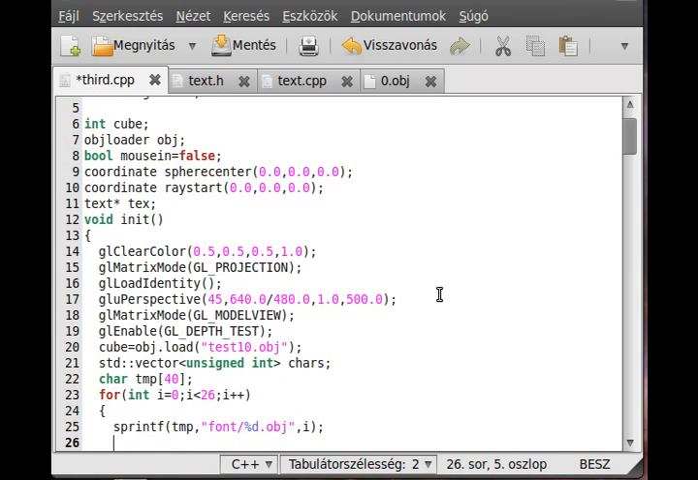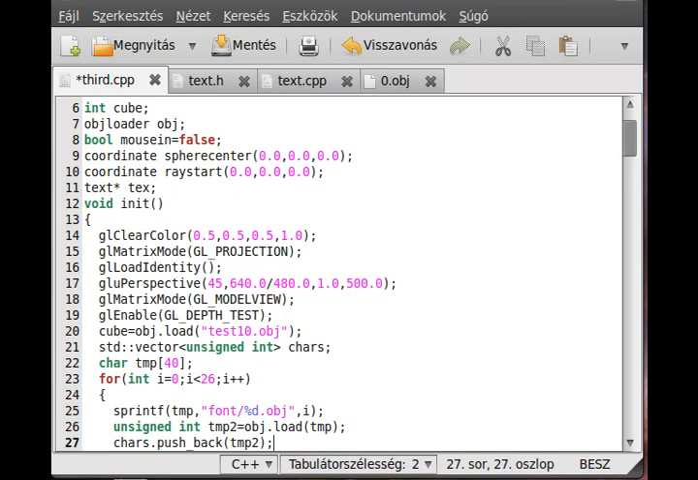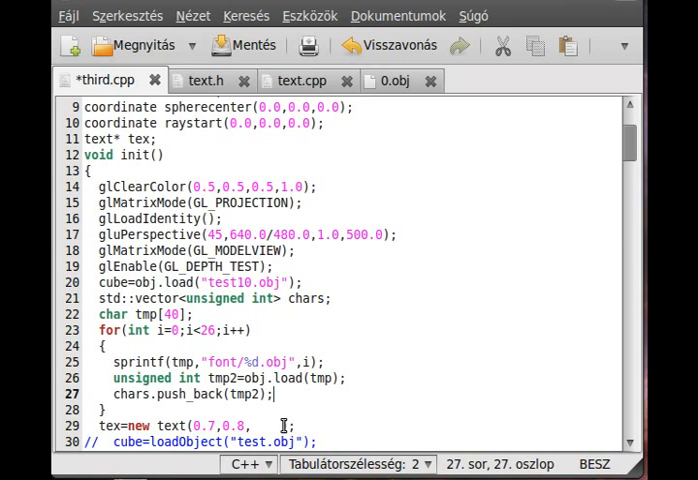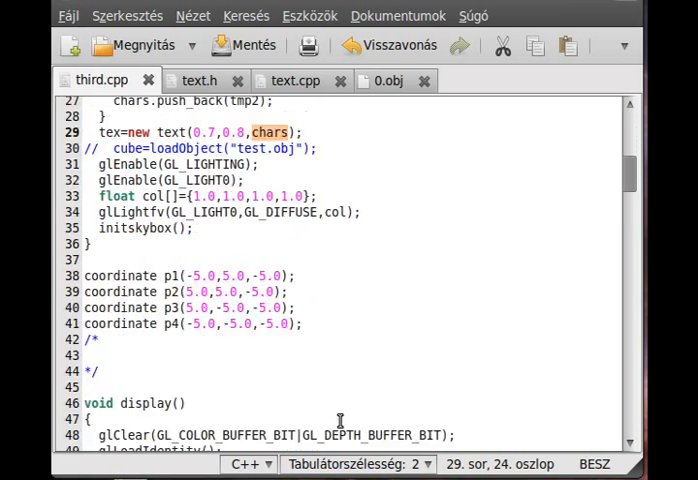First of all we need to load, obviously, so I create an unsigned int tmp2 equal to obj.load and the name, which will be tmp. Okay, and I just push back this tmp2 to our char vector, and then in the text constructor I just pass these chars to it. So I loaded all of the files, font/0.obj, font/1.obj, this is the A, B, C, D characters, and I push back the ID, the handler, to the chars, and I created the text with these chars. Okay, that was the big trick, not really magic, but now actually we need to render a text.